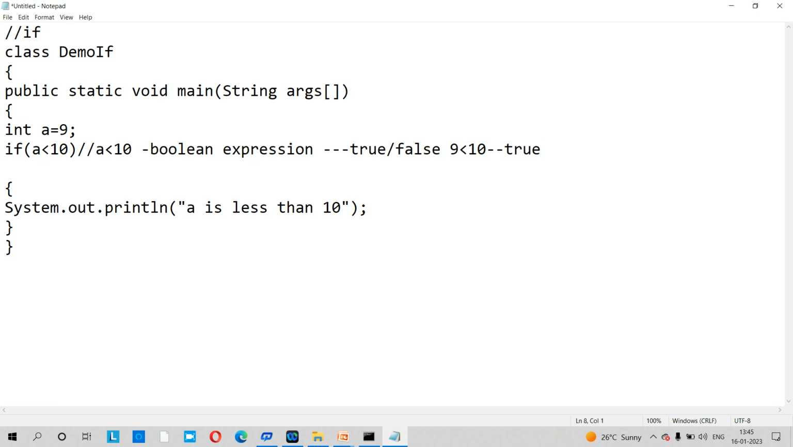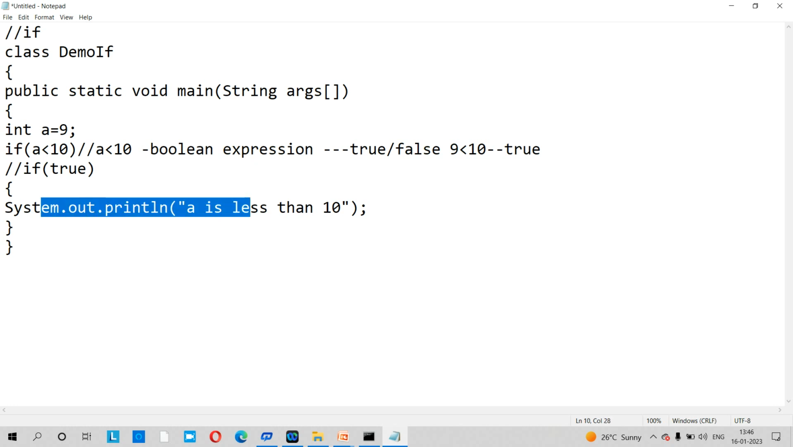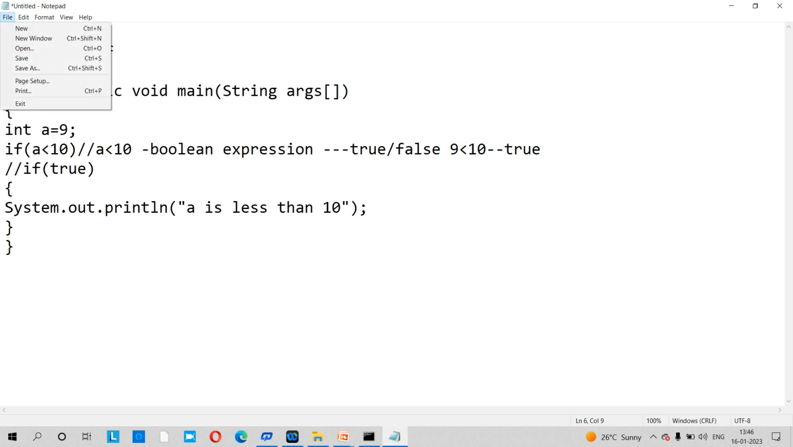Now, how will the if block be taken? If of true will be taken automatically. If the Boolean expression returns the true value, then only this statement will be executed. Otherwise, it can't be executed. Are you with me? First, we can check it.